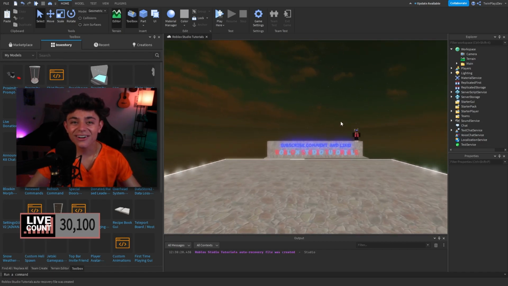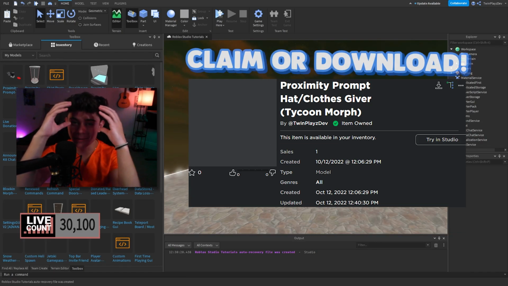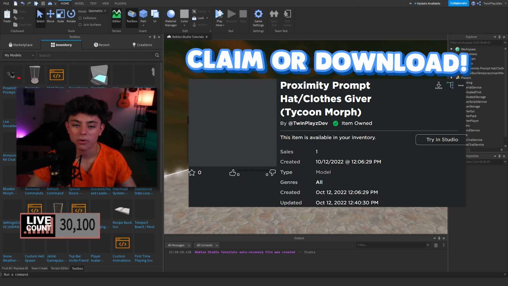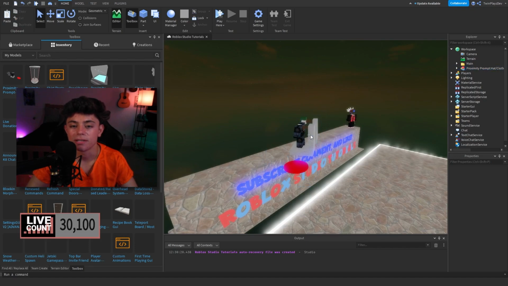So you're gonna go to the description, you're gonna click the model, and you're gonna be able to claim or download it. So make sure to do that. And once you do this, you're gonna get this model right here, and it's going to look like this.